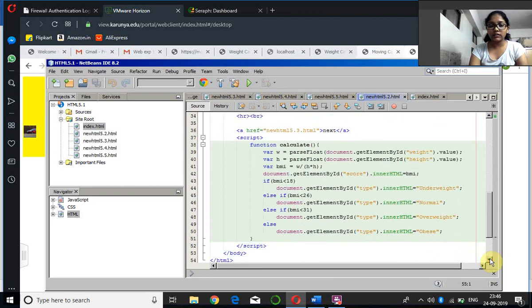And then finally, in the script tag, we have a function called calculate, which will get the input from the user. The input from the user is in a string format. To get it as a float, we are using parseFloat. And then with the help of else if statements, if the BMI is less than 18, it will show underweight, less than 26 normal, less than 31 overweight, or else it will show obese.